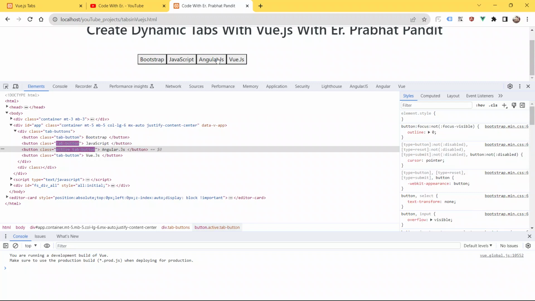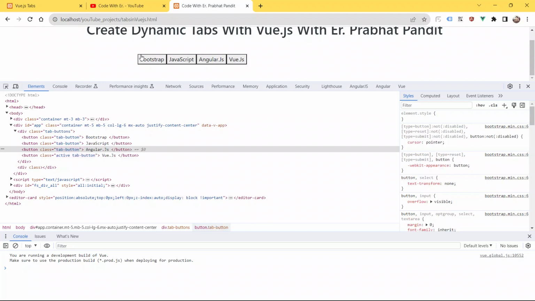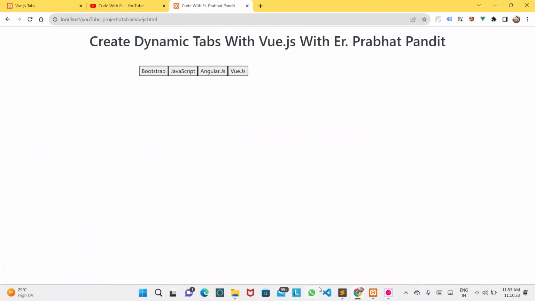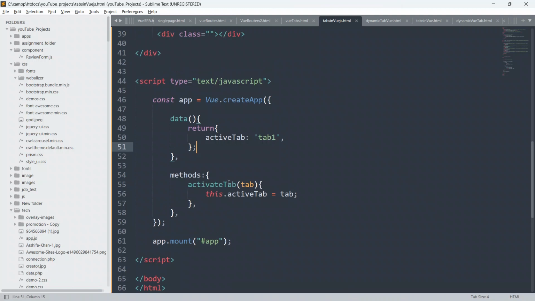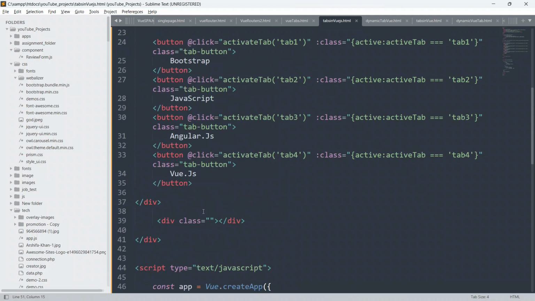Okay, see guys. Now we are gonna create the content also. So just close this tab and go to the code, and guys, now below this we are gonna create the content for the respective tabs. Okay, so now we will create the content also. So I will give the class width as 100%, and I will give vShow.